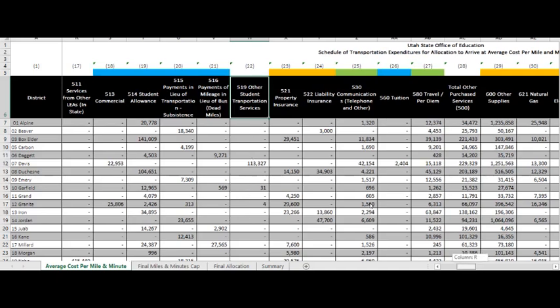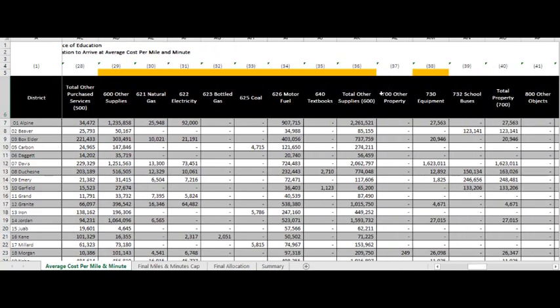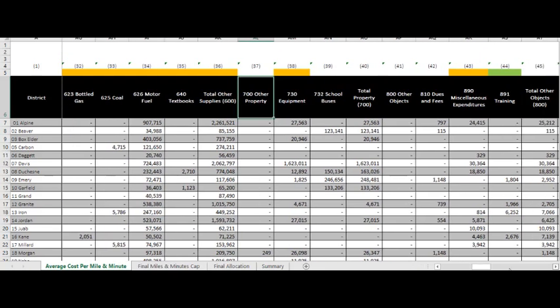The next object code that is excluded is 700, other property. This is for expenditures for acquiring capital assets, including land, buildings, or infrastructure. Of the 700 code, the only object code that is included is 730, equipment. 732, the purchase of school buses, is also excluded, as those purchases are not an allowable cost for the to/from formula.